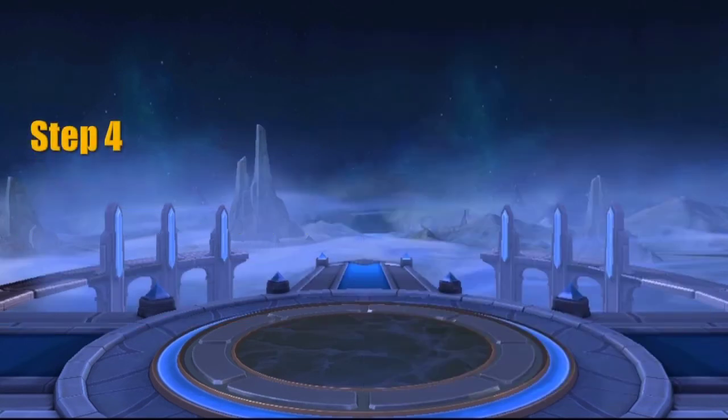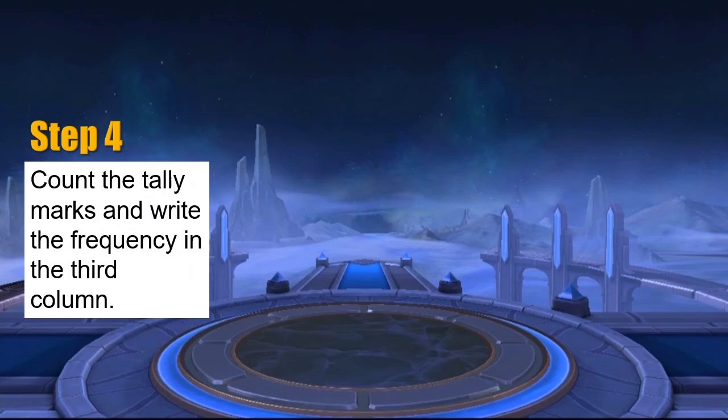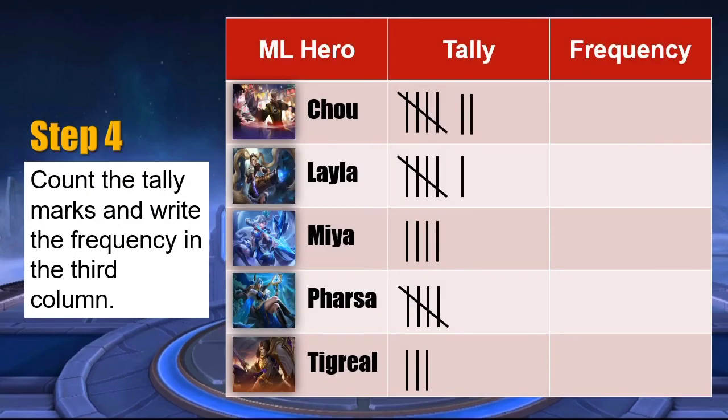Let's have step number 4. Count the tally marks and write the frequency in the third column. For Chou, since you have 7 tally marks, your frequency is 7. For Layla, since you have 6 tally marks, you have 6. For Miya, your frequency is 4. For Fanny, your frequency is 5. And for Tigreal, you have 3 for your frequency since you have 3 tally marks.